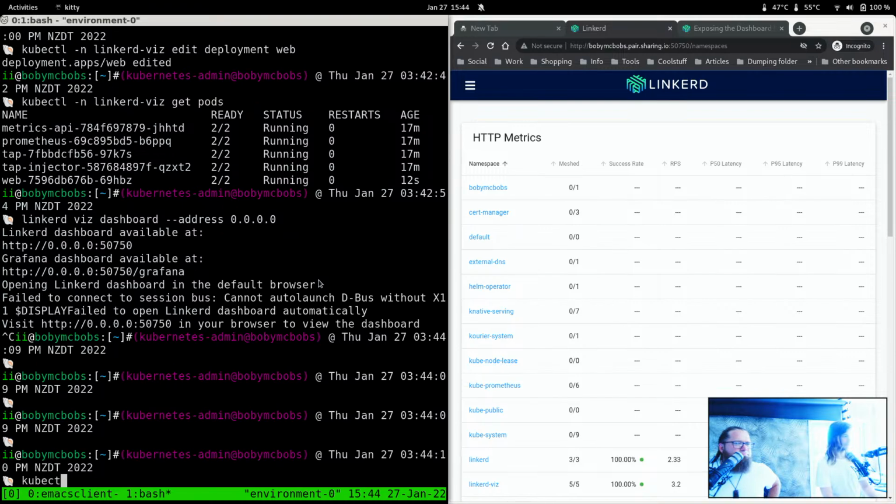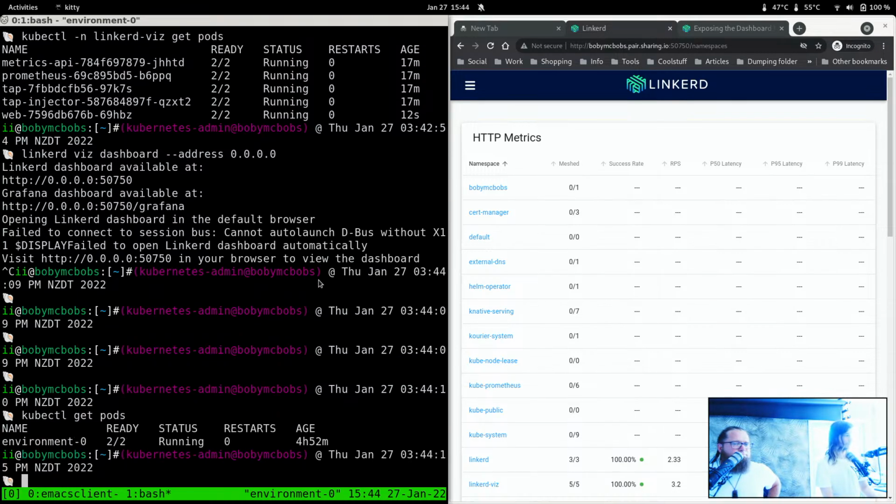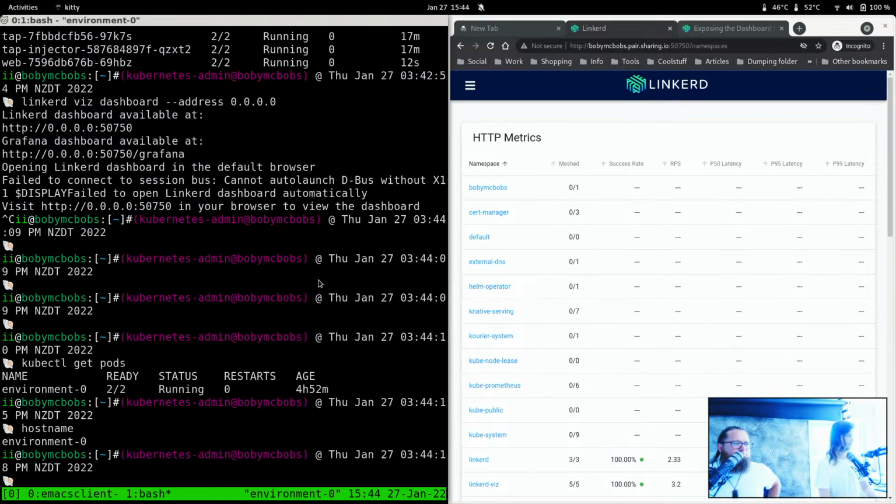Side note, if you notice right now it says environment. If we go host name, we're actually running inside of this pod, and so whenever we listen to any port that's on all interfaces, it will create a service with the port. So you see right here, that's how we're able to access it.